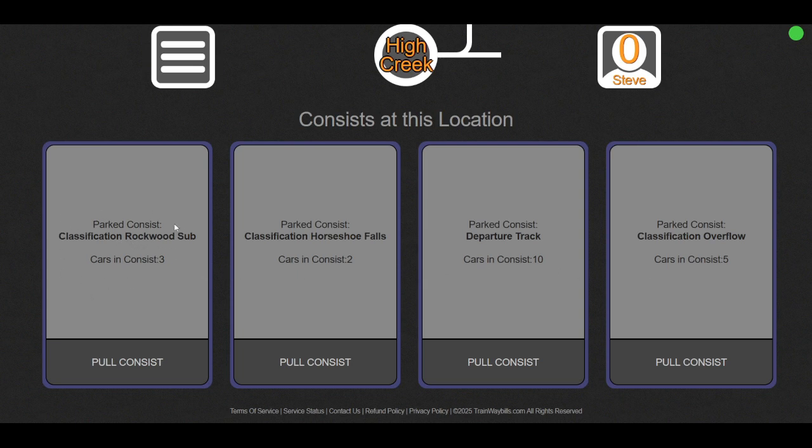We've got the Rockwood subdivision classification track. We've got the Horseshoe Falls classification track. We've got a departure track, which is the one we'll actually be taking. And I've got an overflow track as well, because we have a car limit on each one of these tracks, and any extras just go in the overflow track for being sorted out later. So what we're going to do is take this 10 car consist from the departure track. This has already been classified.